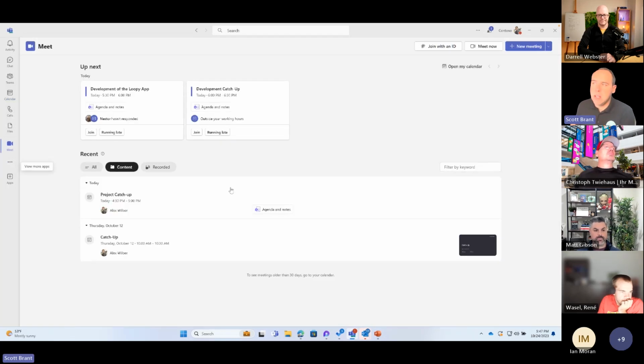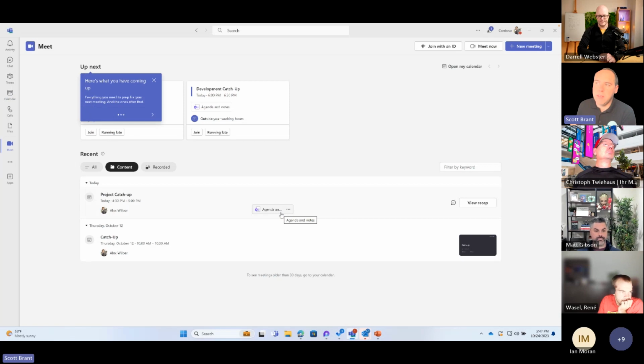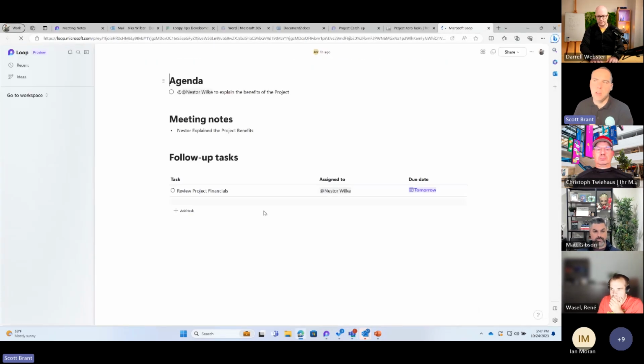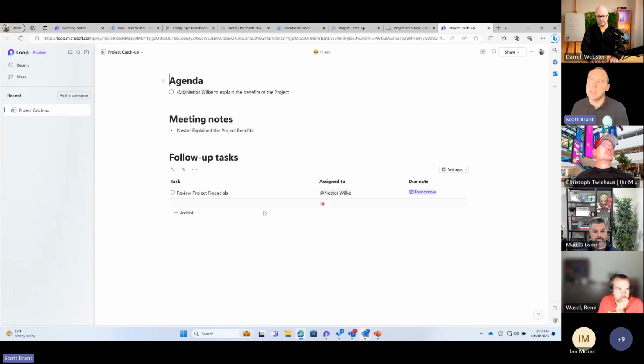And in here, you can actually see on the meetings that we've had, there is now a link back to the meeting notes inside of that Meet app. So I can click into the agenda and notes, and I can then load up this Loop page with our meeting notes, one I created earlier, but you can easily get back to them through the Meet app.